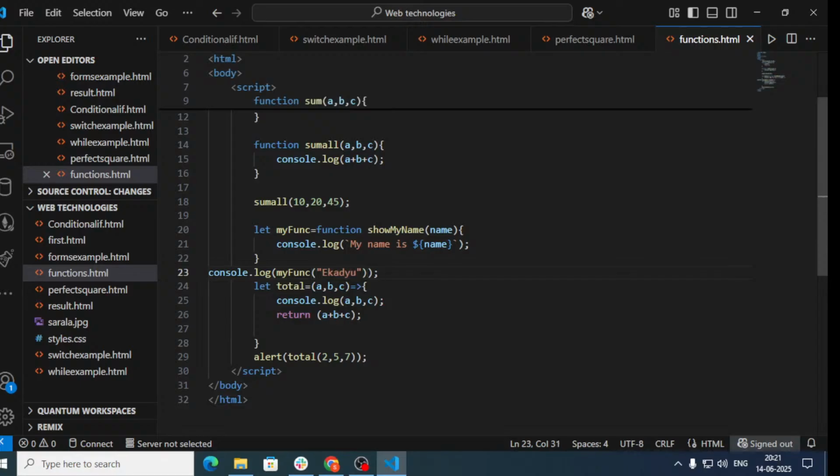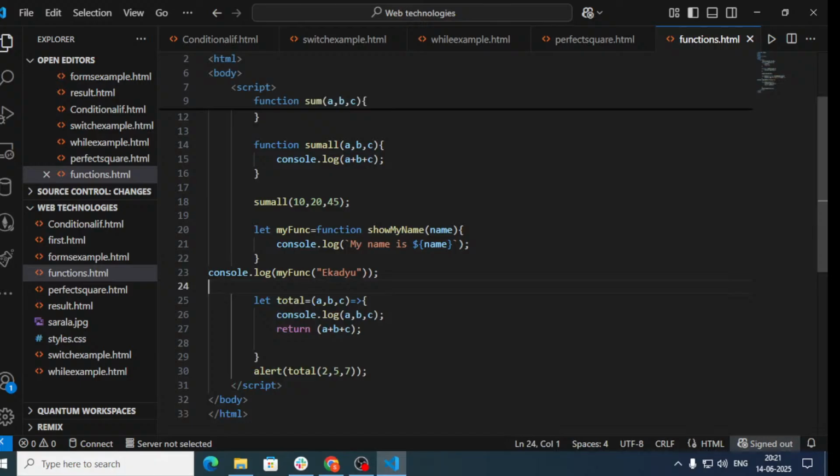Next, another function we are writing, but this is an arrow function. The difference between the arrow function and this one is that we miss the function keyword here. So the syntax is concise, with little syntax only. Let total equal to, in the brackets a comma b comma c goes to, here you have the equal symbol and greater than, that is called an arrow, also called goes to. Then console.log a comma b comma c followed by return a plus b plus c. When you go with this, it should print 14 first, and it should show an alert also with 14. So how it works, now see.